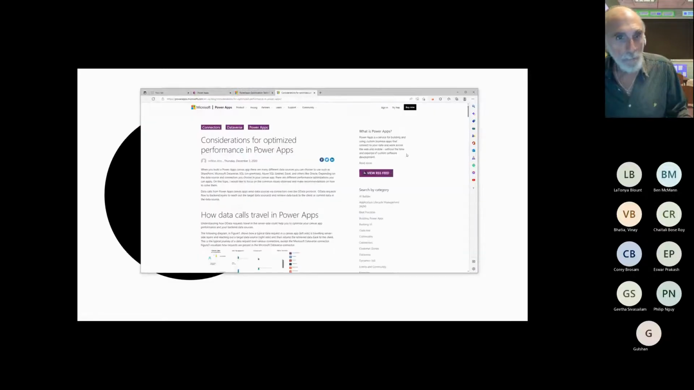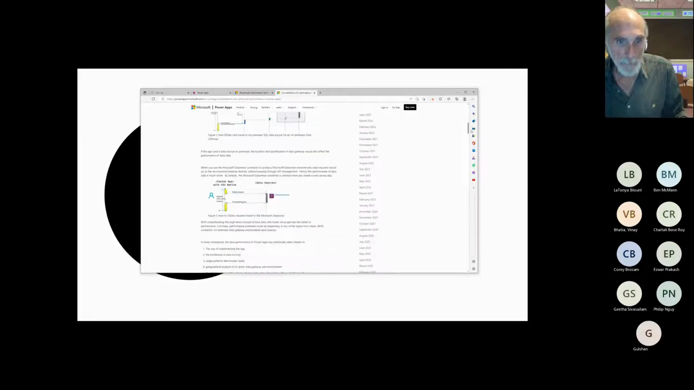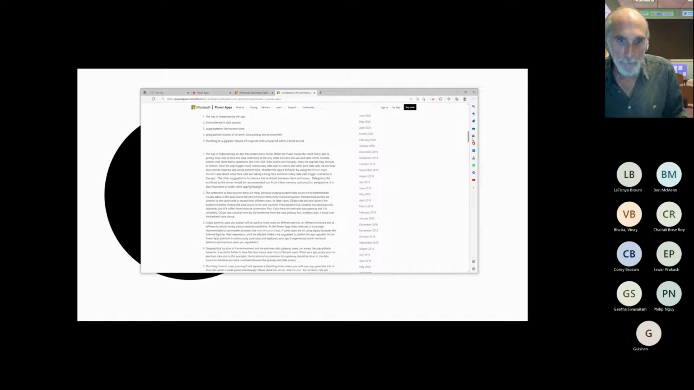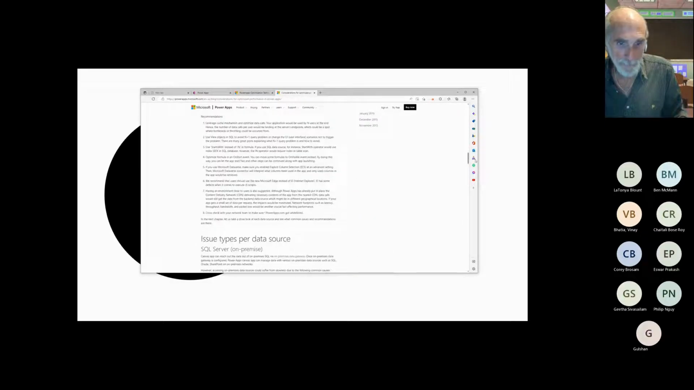This is another article, with very similar considerations for optimized performance in Power Apps. And this one is nice because it talks about how data travels in Power Apps. This chart really gives you a good picture of what happens when you make a request, going down different places, and how it comes back. So it's a very useful article to understand how data transfers. And here it talks about some performance issues.